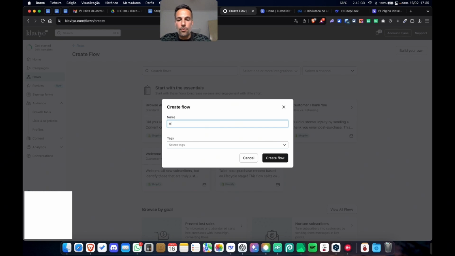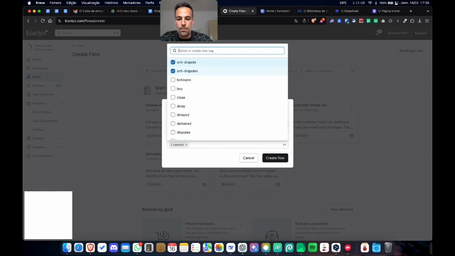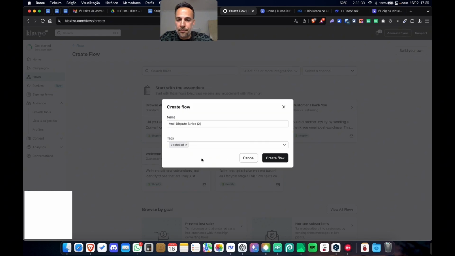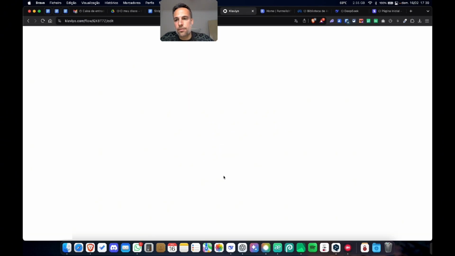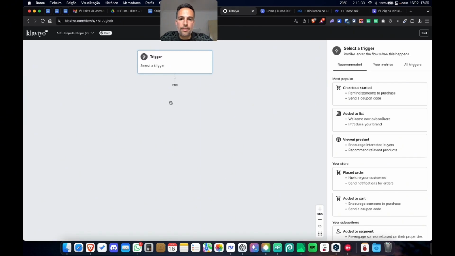Okay, so we are going to name this anti-dispute Stripe. In this case, I have already done mine, so I will call it 2. Same thing here: anti-dispute, dispute, anything you will remember to search for this flow. And we are going to create this flow.